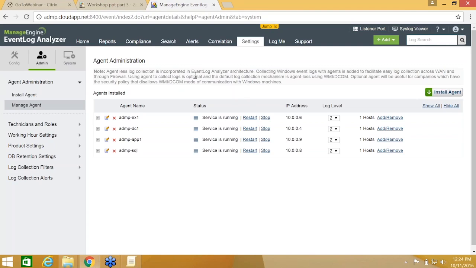Now you can try adding a host and pushing the file integrity monitoring agent in that particular host in your setup. And let us know if you have any difficulties via chat.